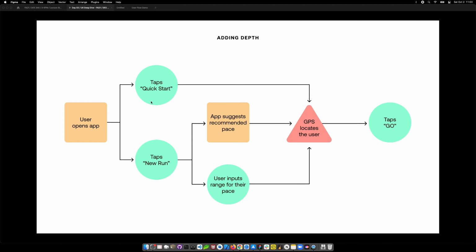For instance, let's say a user clicks quick start. That might affect what happens during the run. They might have fewer options, or when they finish their run, not be presented with so many details because they are kind of in a quick start mode. But maybe if they go with the more robust new run path, there's going to be multiple options and settings that could come up throughout the process, through the run, or at the end of the run, that might be more indicative of the deeper choice path that they chose at the very, very beginning of opening the app.